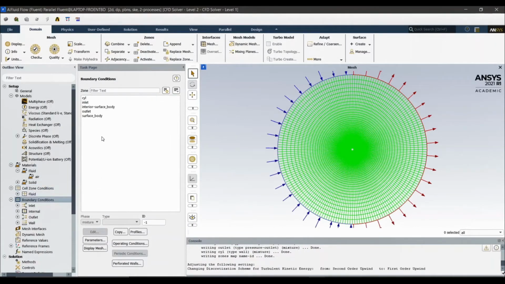Then we will go to the boundary conditions for the cylinder and ensure that the type is wall. We made sure that the wall motion should be stationary wall and the shear condition is no slip.